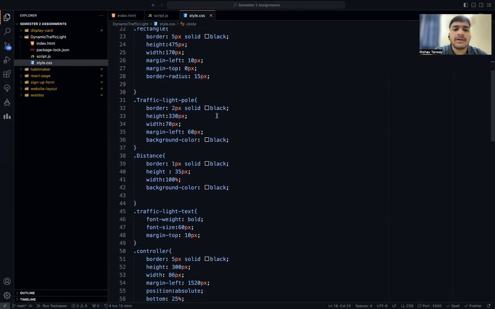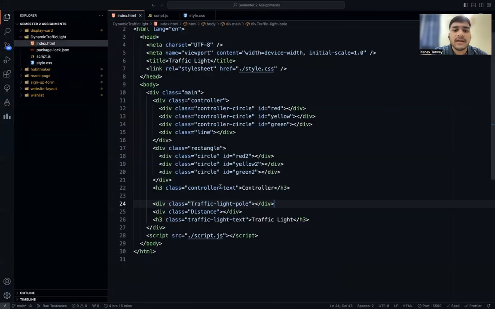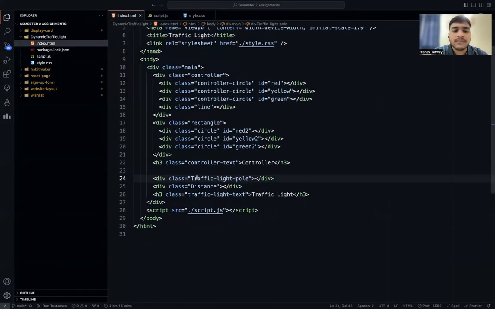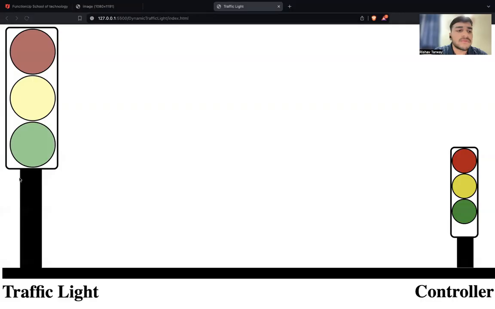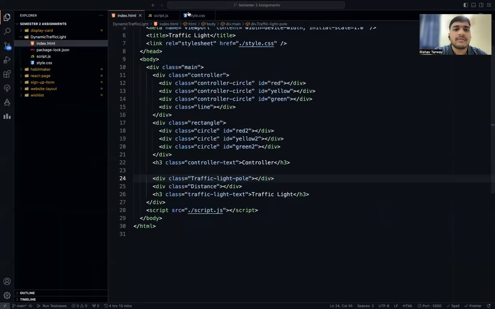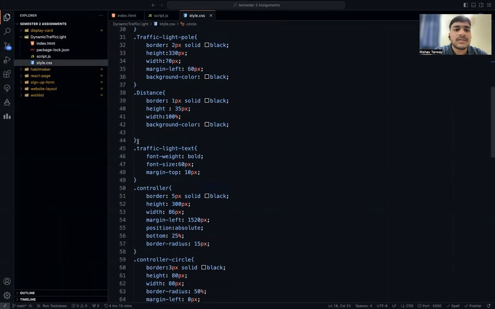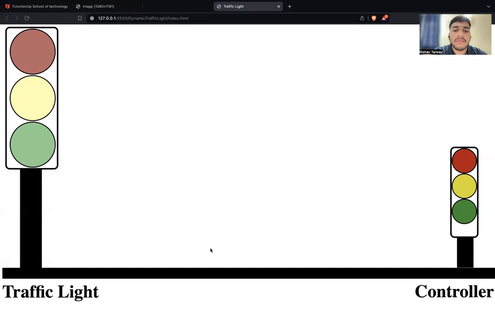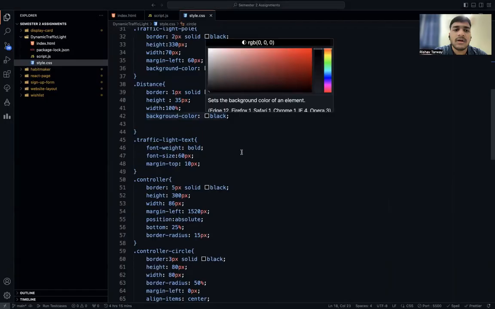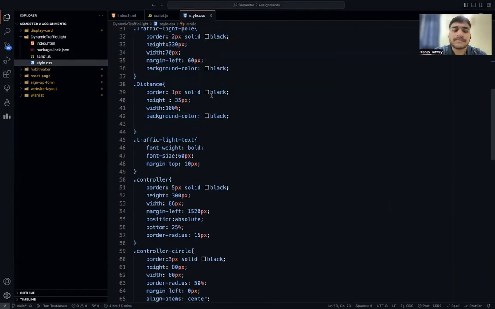Talking about the traffic light pole. Here I have created a traffic light pole in the div. So this one which we are talking about, traffic light pole. To add CSS styling to that, we have used the traffic light pole styling as border 2 pixel, and height and width to make our pole adjust to the rectangle and below the circles in the traffic light. Similarly, we are talking about this distance between the traffic light and controller. We have added the functionality, also made its background color black and given the border.